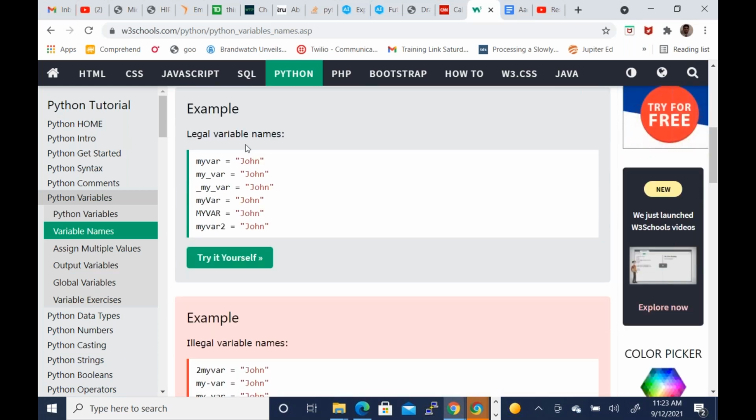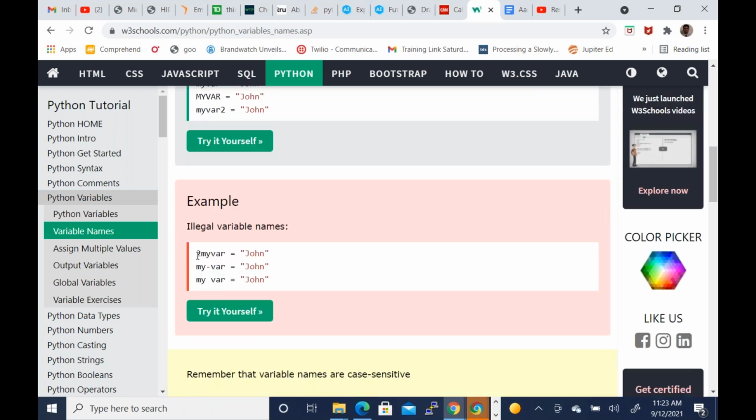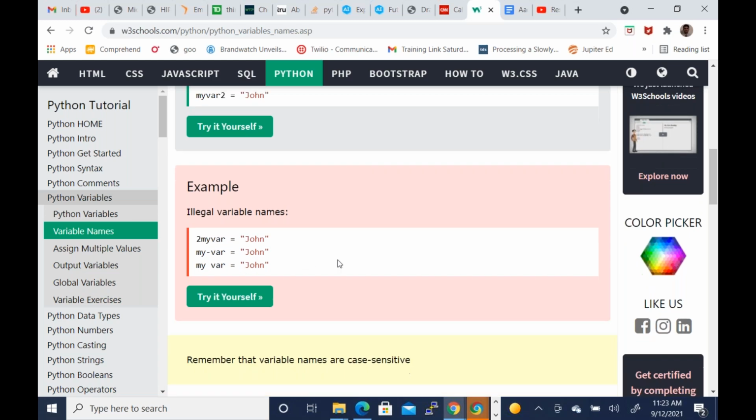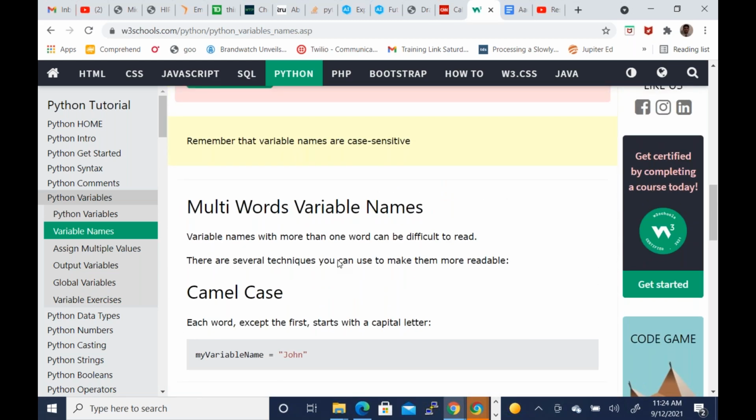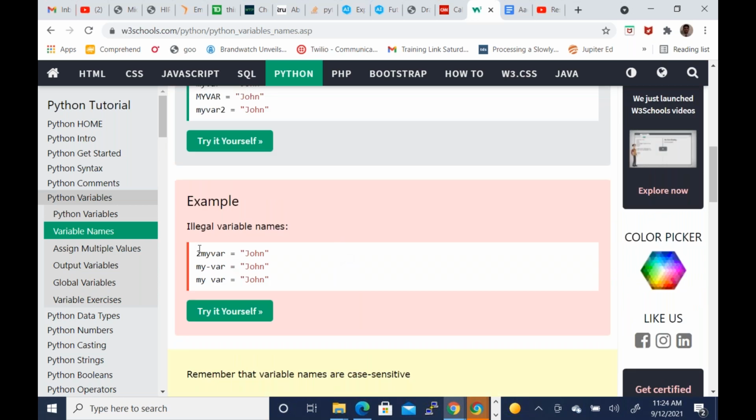And you can look at some examples. Legal variables. Okay, this is a good name. This is a good variable. This is a good variable. This is a good variable. Right? But here are bad ones. You cannot start with number 2. You cannot have my minus bar. That's not a variable name. You cannot have a space there. Those are all not valid. So you can use this book or ebook to learn it.